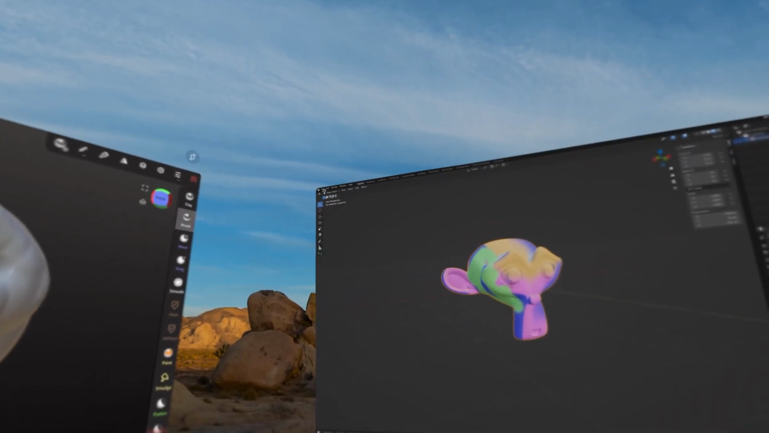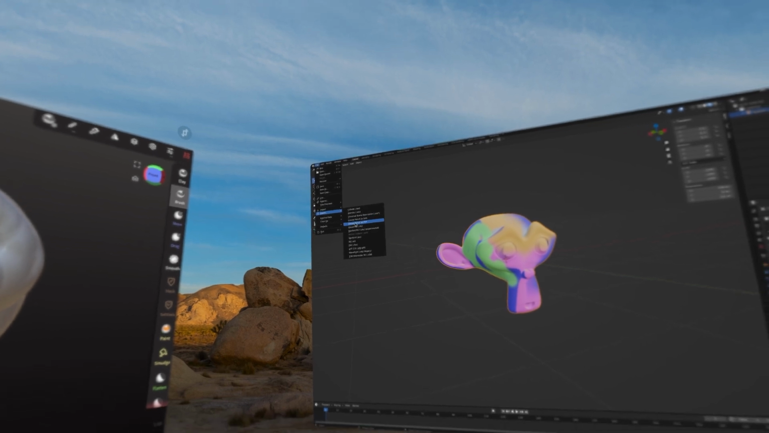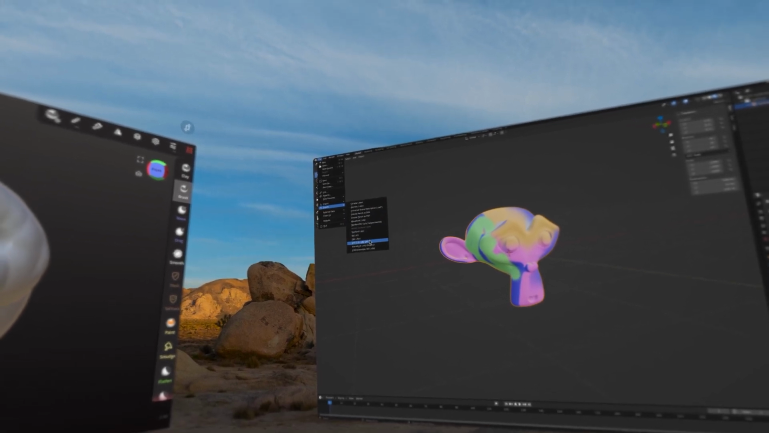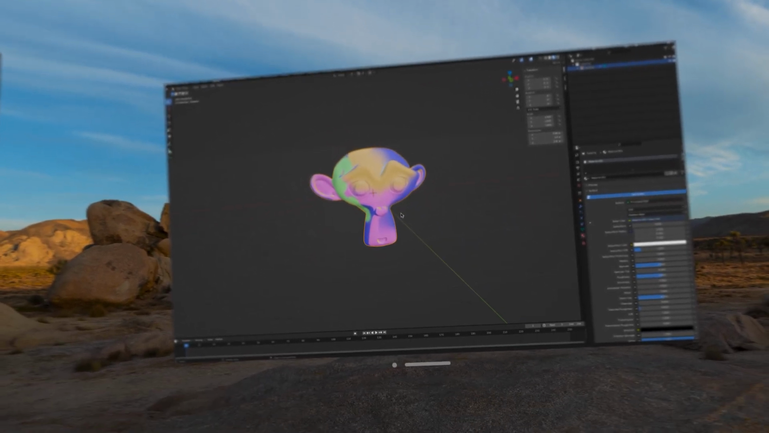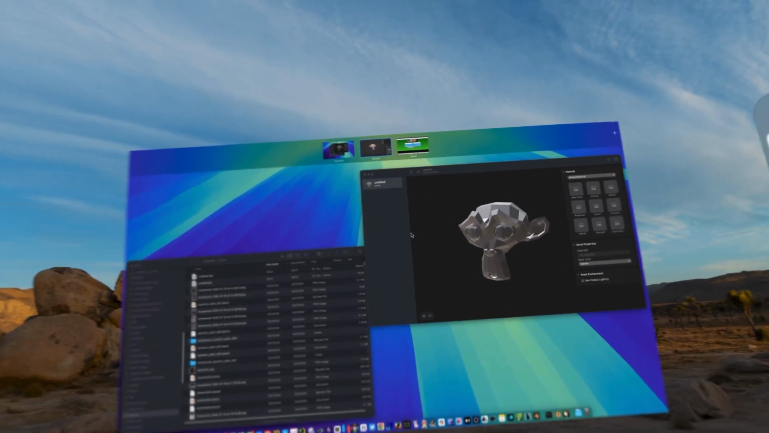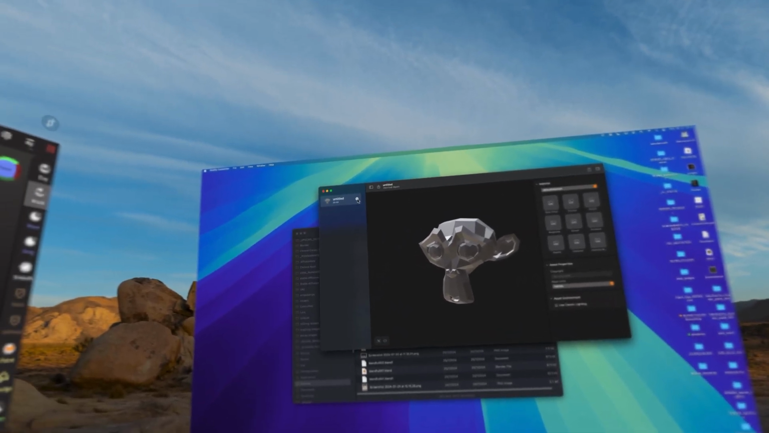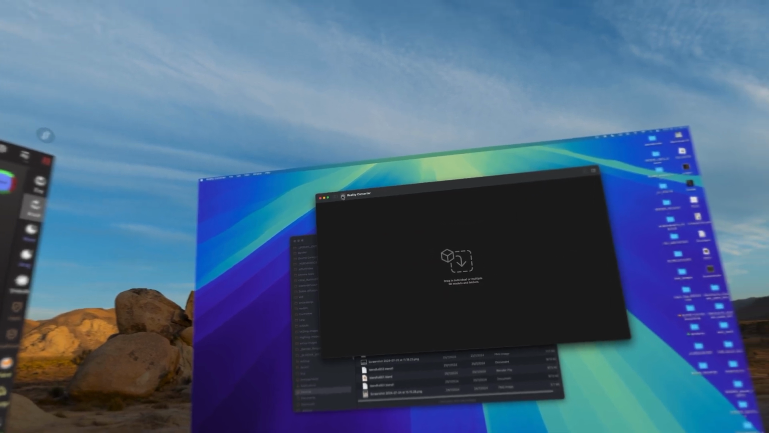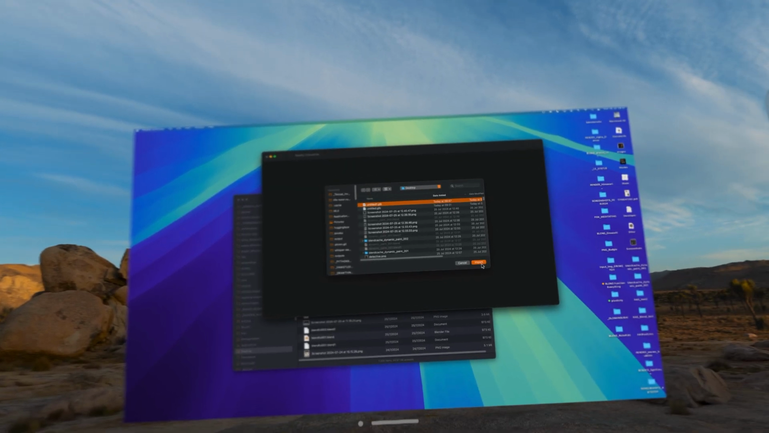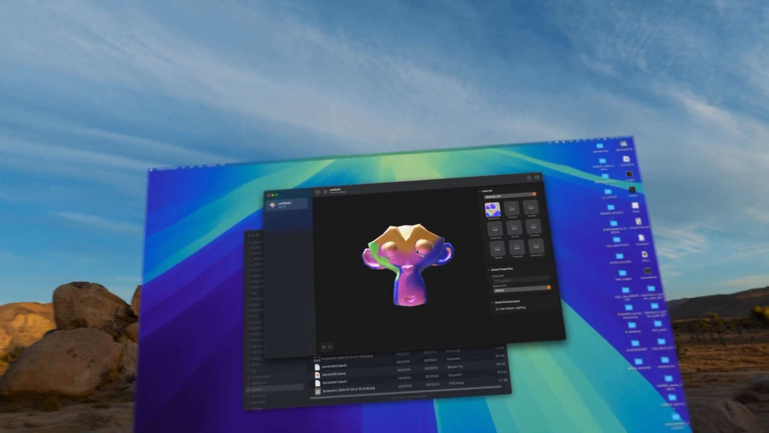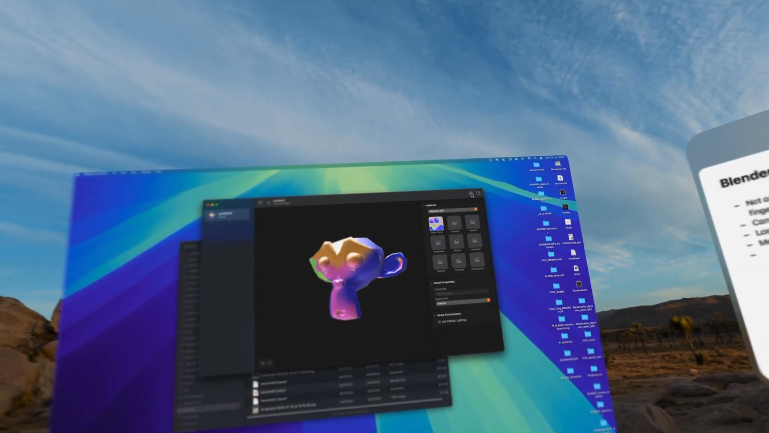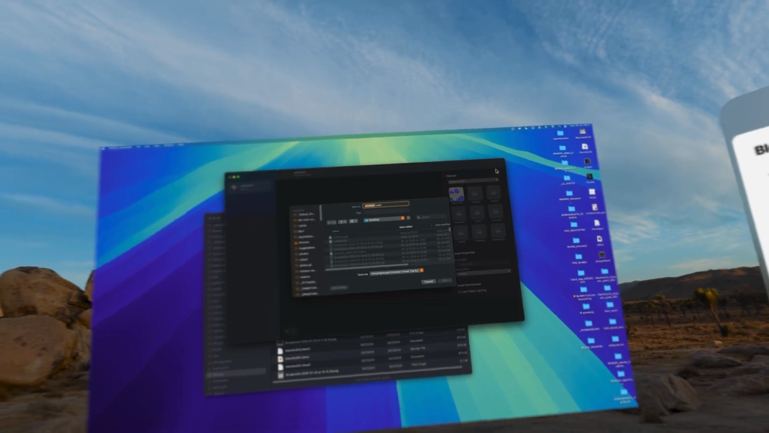yeah, file, export, save it as a different name. Import. Oh, okay, I didn't subdivide. Okay, that's fine. Export.